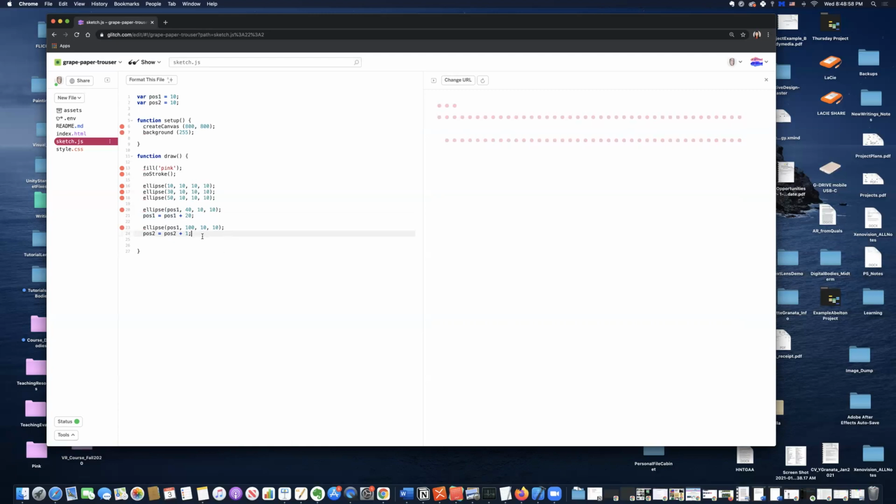And now it should update. Oops, I have to put that there. It should update and draw that again. And this time I'm going to write it in the shorthand. So I can write it this way, or there's a shorthand that looks like this.